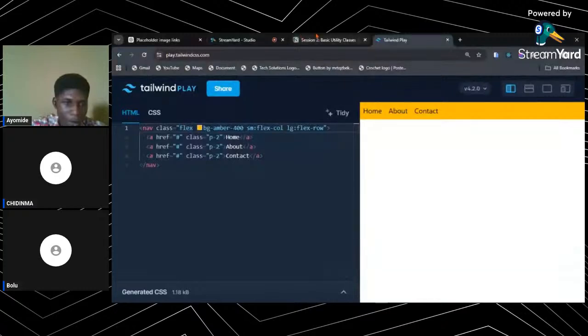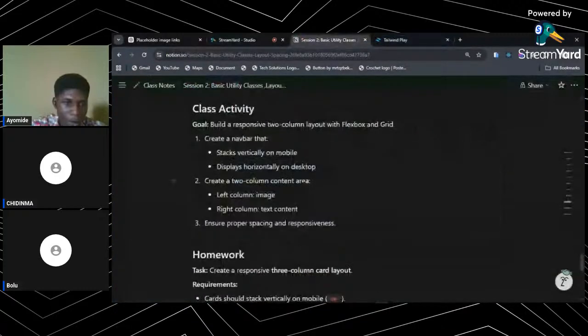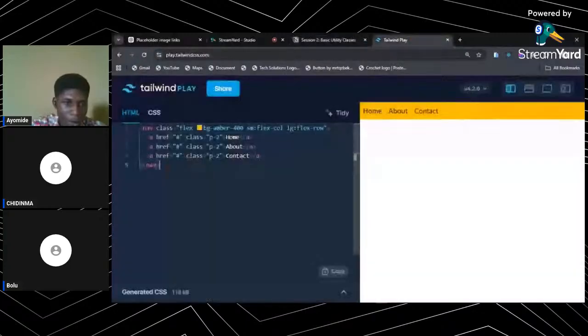Then the second one is to create a two column content area. Left column image, right column text content. Ensure proper spacing and responsiveness. So let's quickly do that one as well. Under this, let's create a two column section area. Let's say we have a section here and we want to use grid for them.